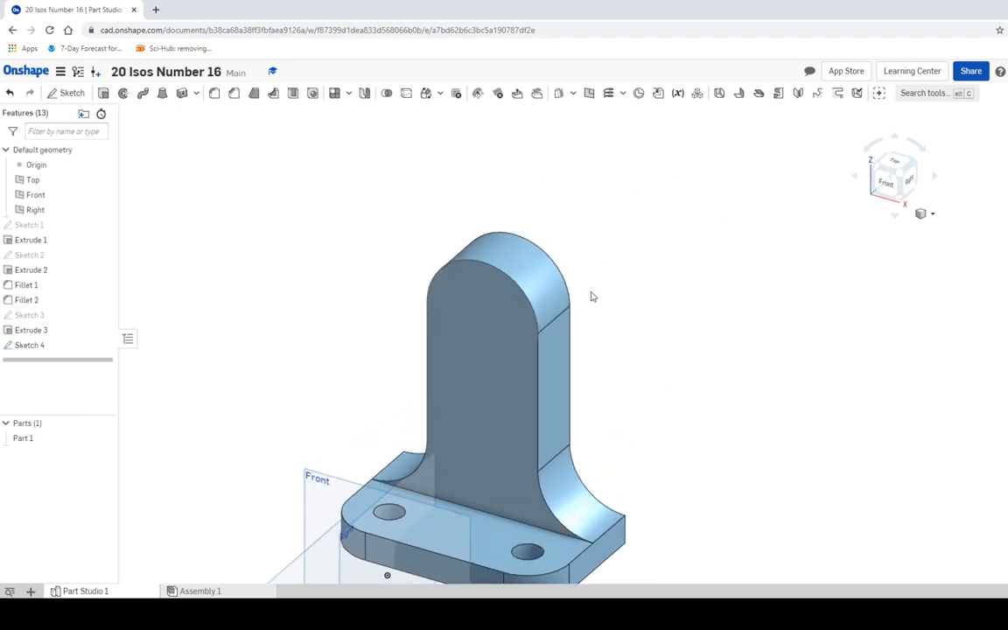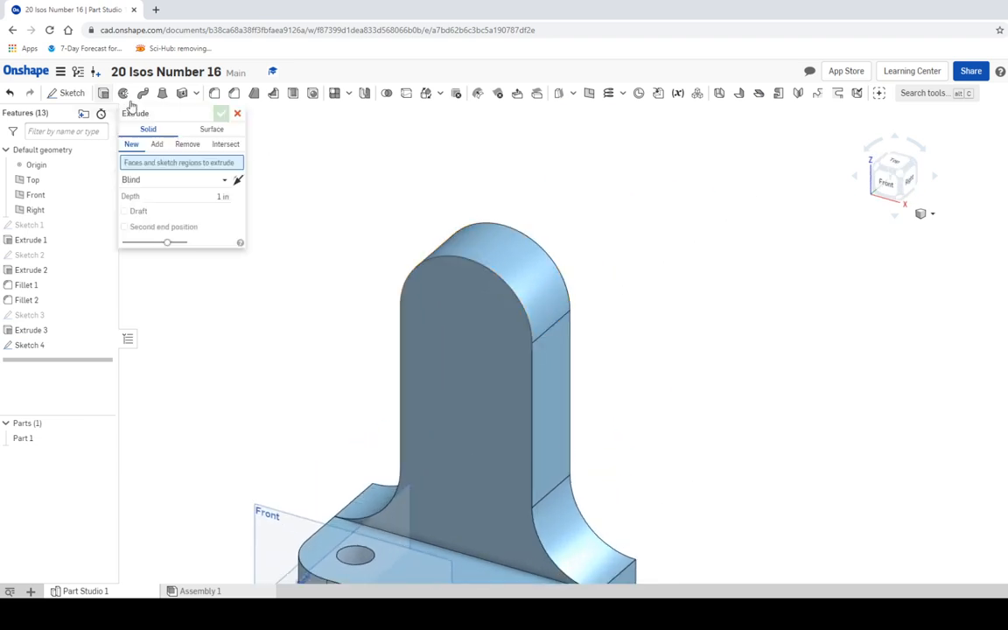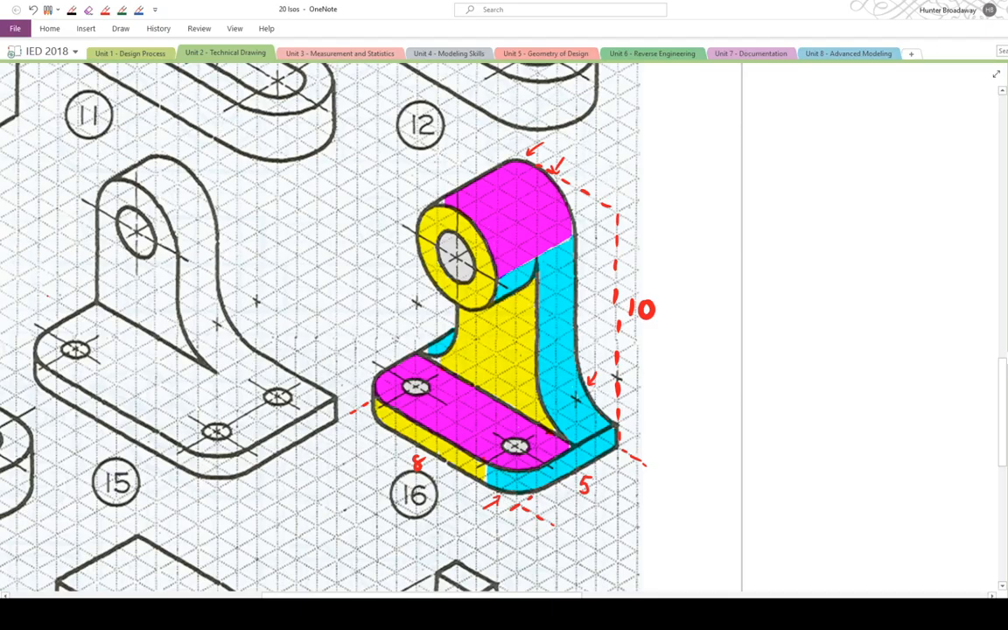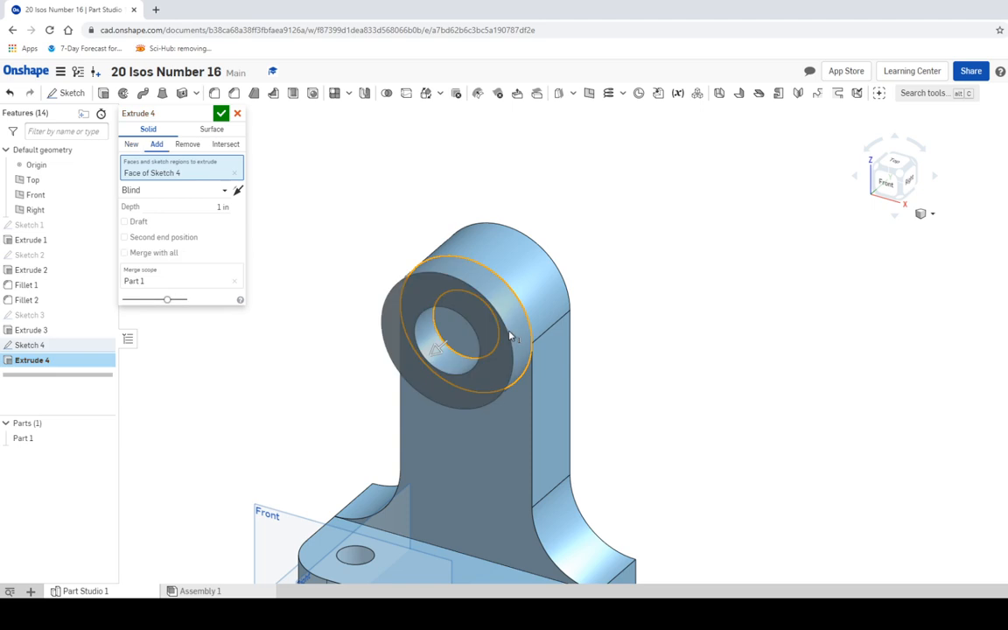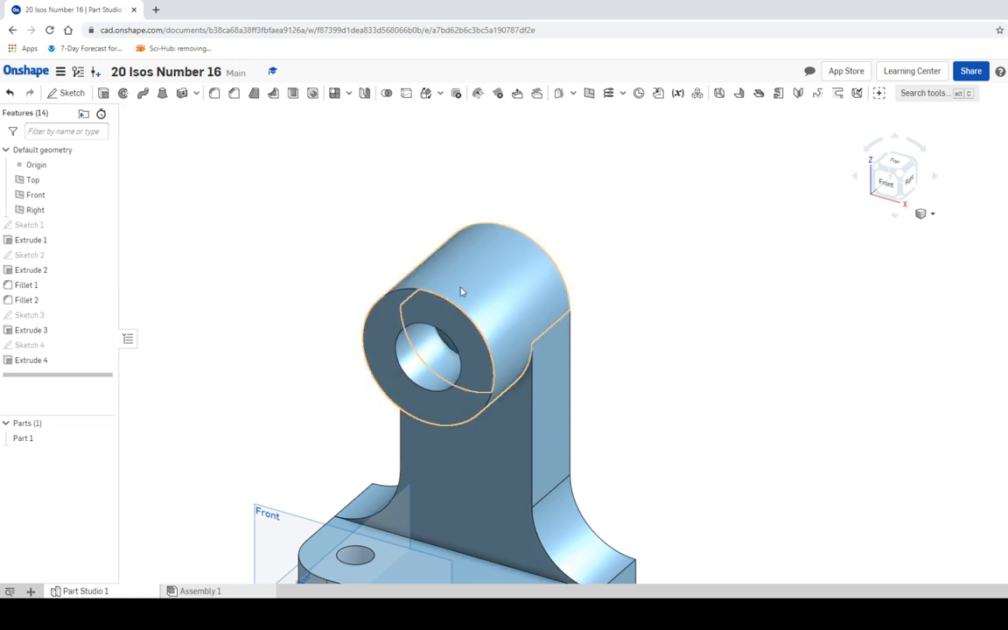Go to an isometric view and click extrude, and we're going to extrude, I guess we better double check that. We're going to extrude out 1, 2 units. We're going to click here, and we're going to extrude out 2 units. And notice that the fillets on the bottom are already taken care of because we're just extruding this circle outwards.